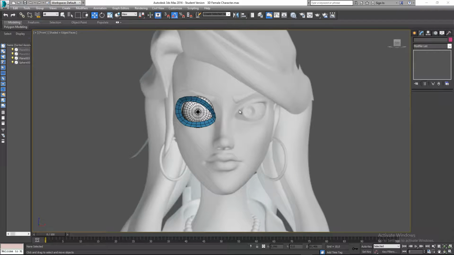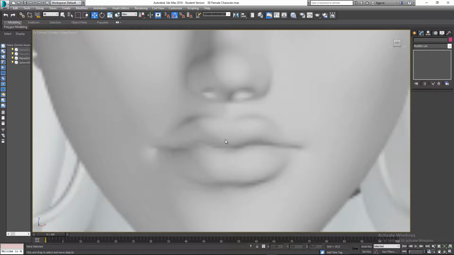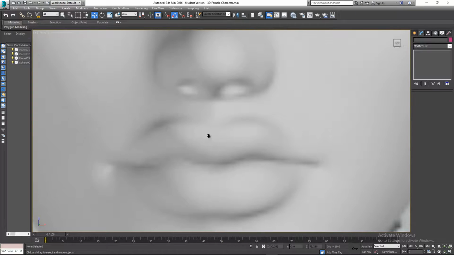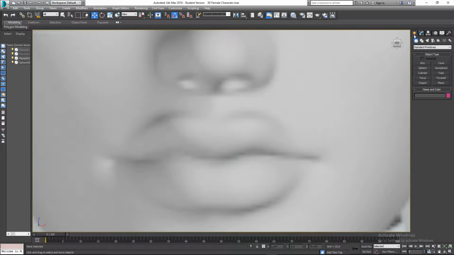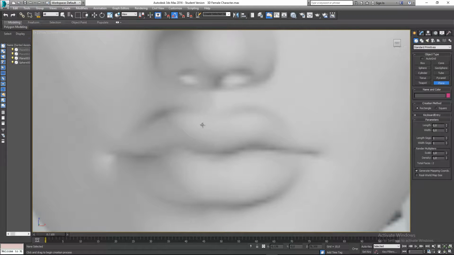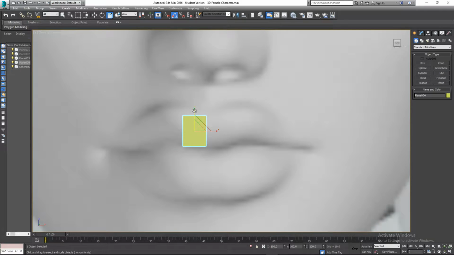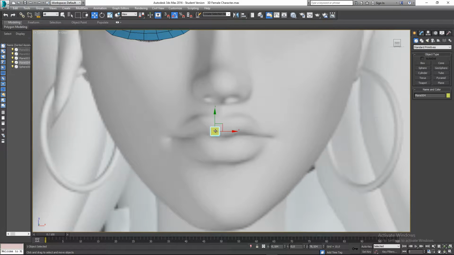Okay, so next up is getting the profile shape of our character's head. So how we're going to go about doing this, I'm going to zoom into the mouth area over here. Then I'm going to go ahead and create a plane. I'm going to make a plane right over there. Don't want it to be too big, so I'm going to put it more or less at the bottom of her upper lip. Something like that.